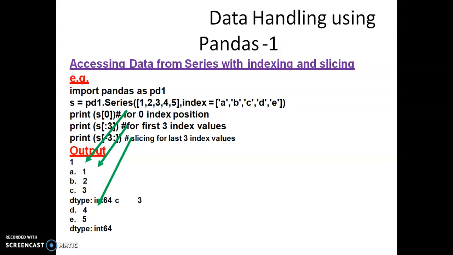So I think this is very clear to you. Take indexing very seriously, and you have to give indexing properly. Negative indexing starts from the right, positive indexing starts from the left.